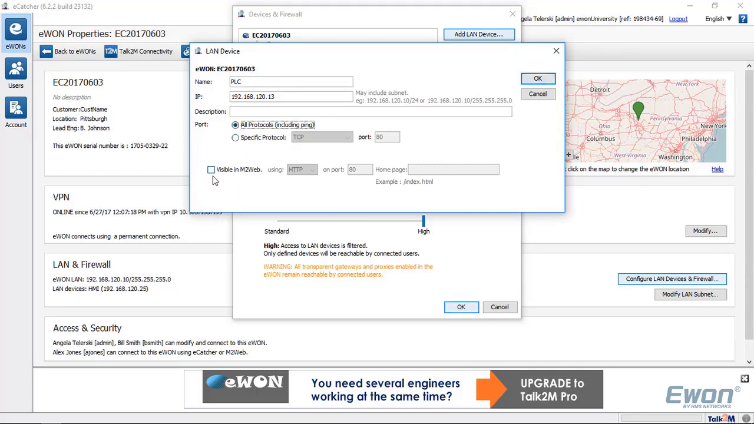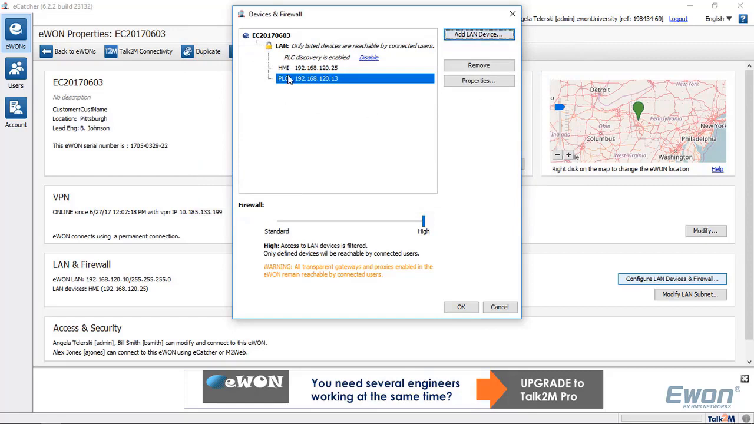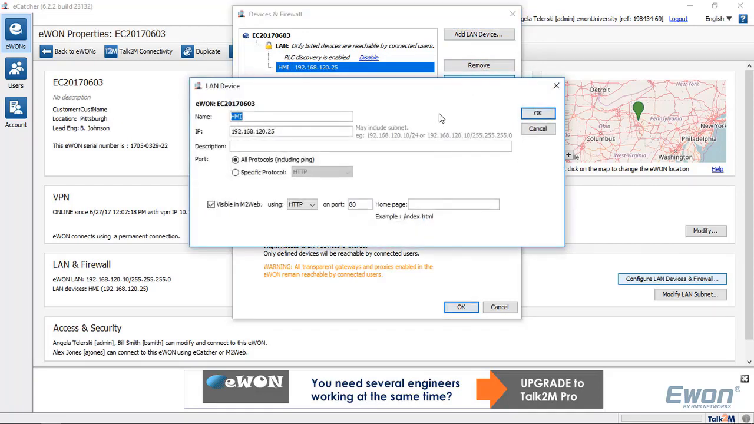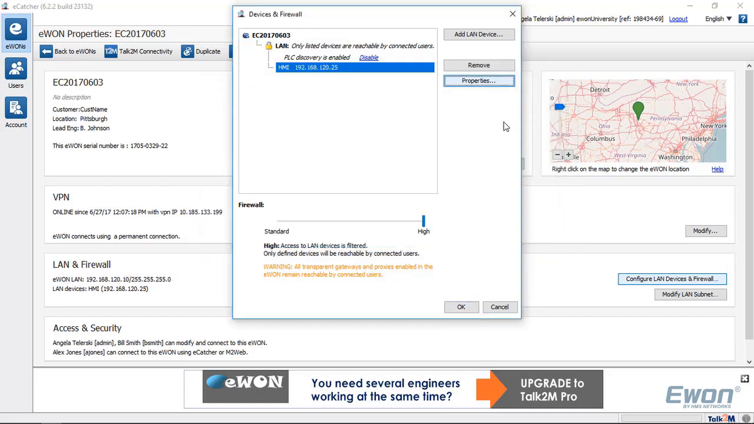You can also specify if this device can be accessed over M2Web. More information about configuring M2Web access is available in our other videos. Once the device is defined, click OK to save your settings. On the Configure LAN Devices and Firewall screen, you can also delete or modify existing LAN devices. Once your list is complete, click OK.